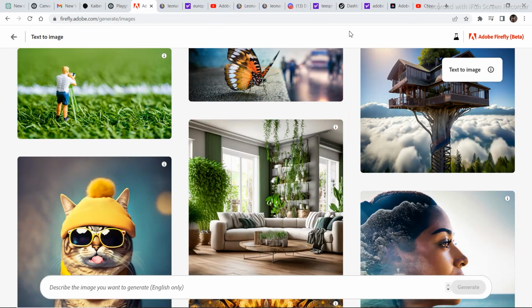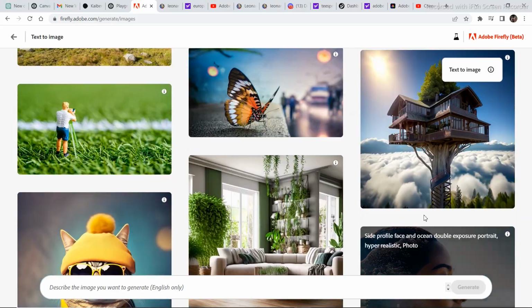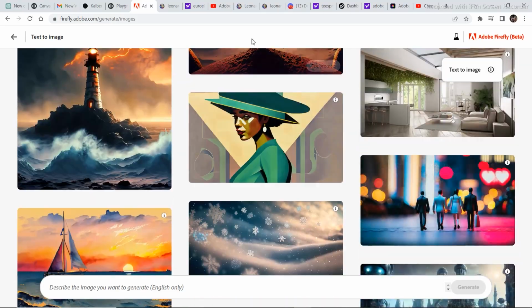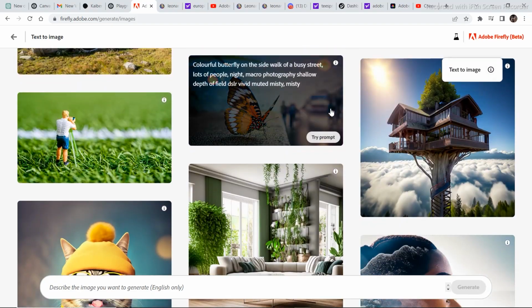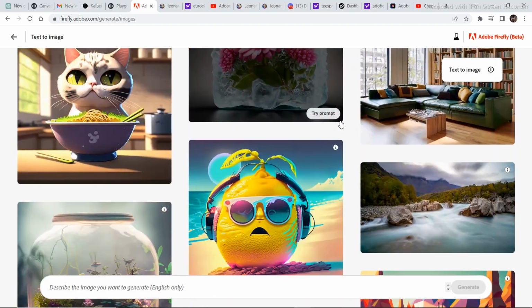By now I think you must be familiar with how to use this text to image generation tool that was just released. And these are some of the images that you can generate or take inspiration from at least.